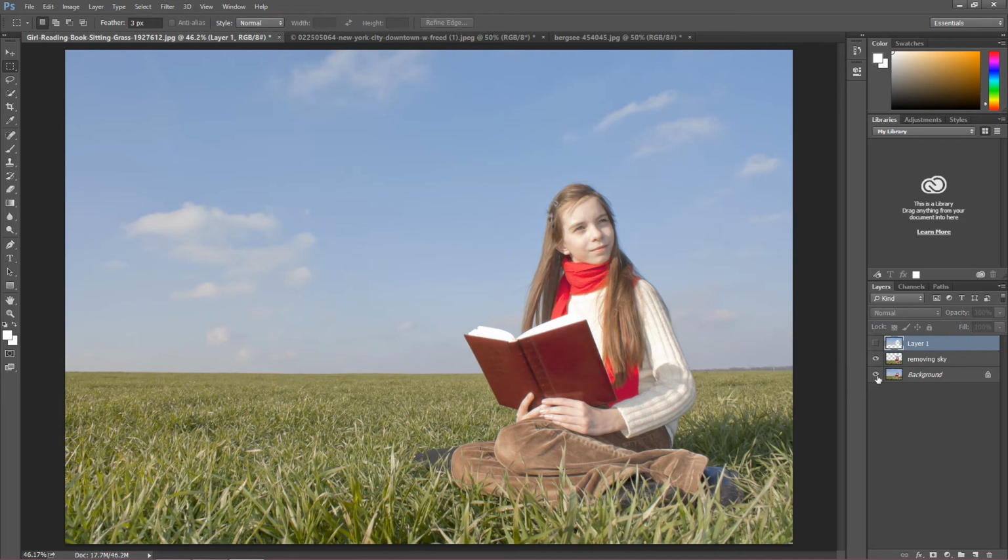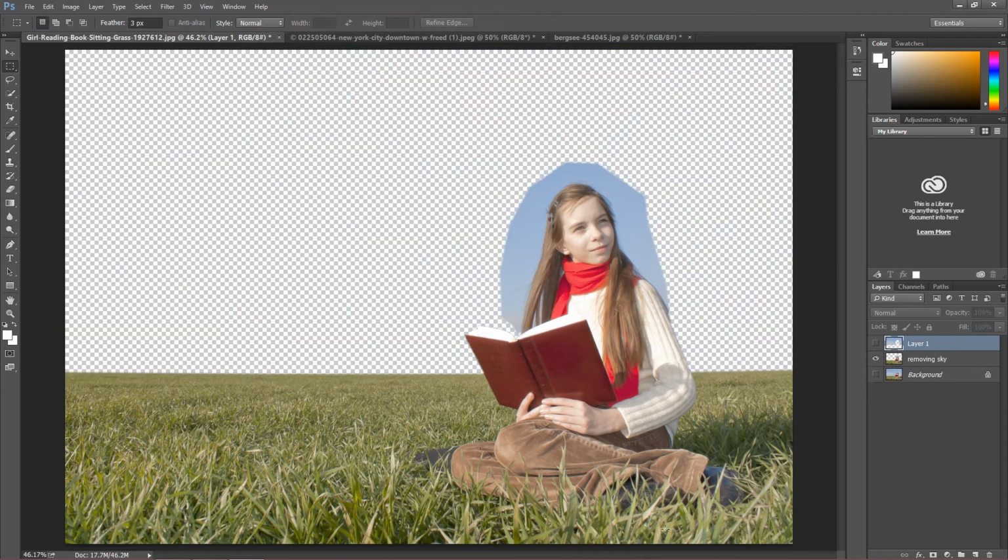Take a look. You can make your background layer invisible, and as you can see, it looks like we did a really good job with the background, but of course we have the sky around the head area. So how do we remove this without cutting out our hair? So basically click on the layer called removing sky, and the rest of the job we're going to do in channels. Click Channels.